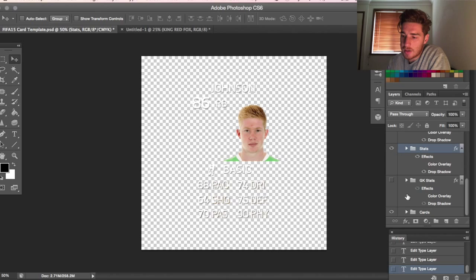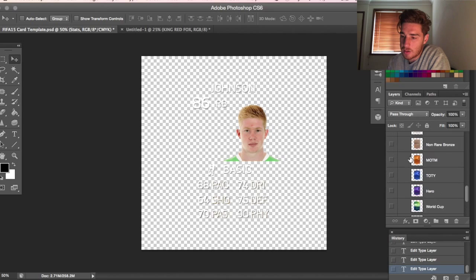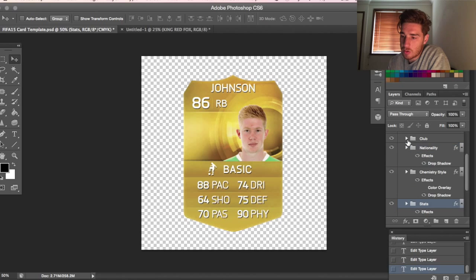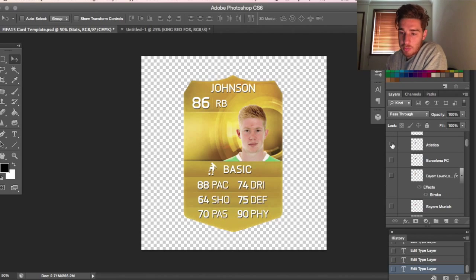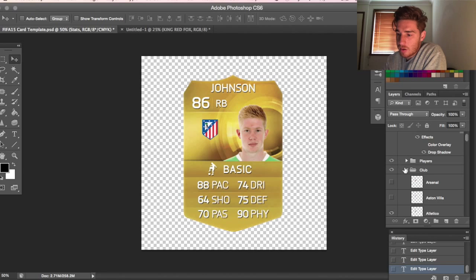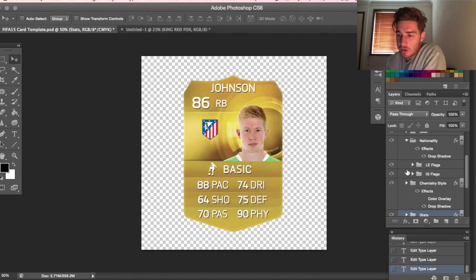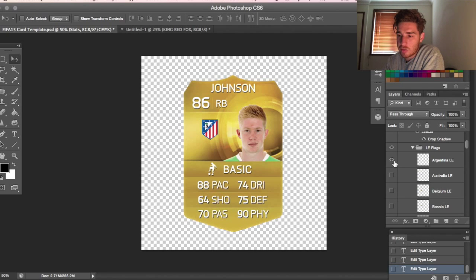So that is my template. In the next video, I'll be teaching you how to make your own one. So how to import the card image like that, the player image like that, clubs, and nationalities, everything you need to make your own template. So that should be all good.